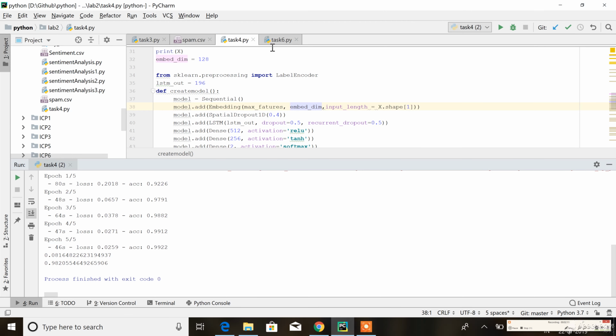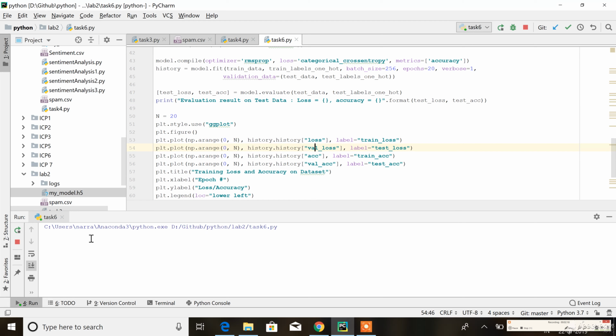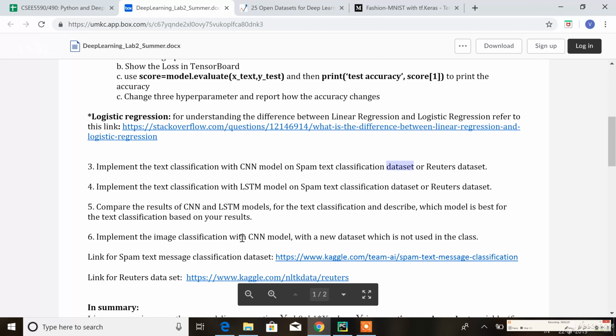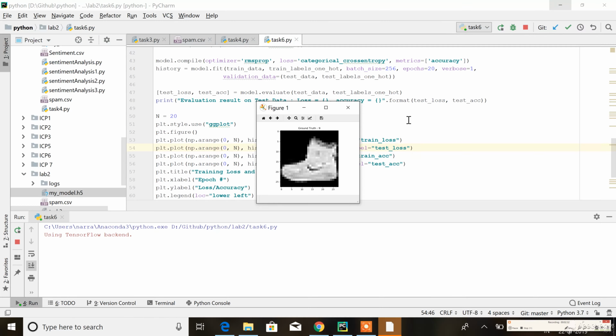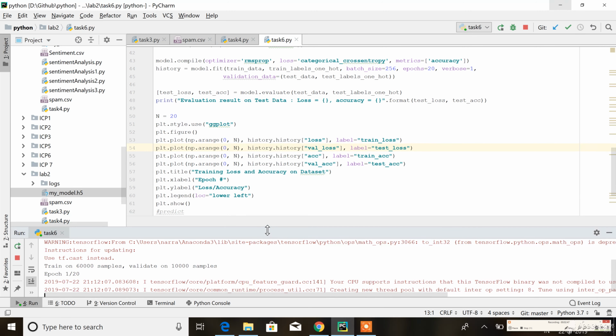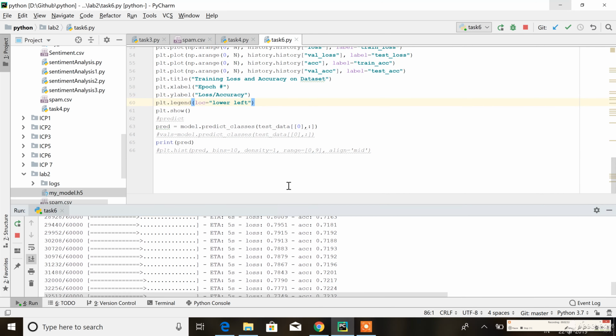Coming to the sixth task, which is image classification. In this image classification with a CNN model, I have used the Fashion MNIST dataset. If I run the code, the ground truth for 9 is a shoe. You can see this is the shoe, which is the actual value I have chosen, and then I'm going to predict the loss and accuracy, and then the predicted one.